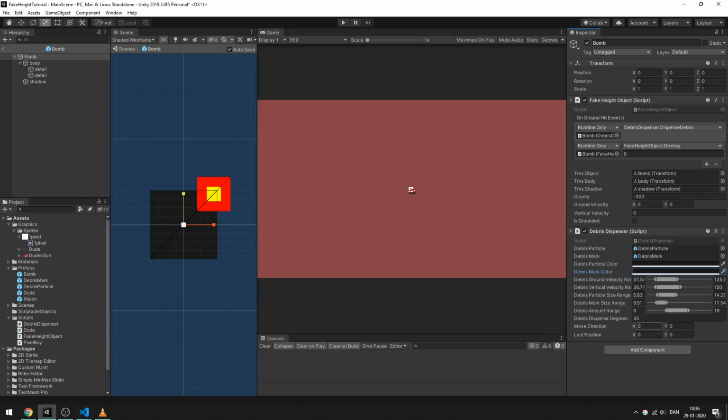All right, and let's set the debris dispense degrees to be 360 because we want the particles to go all over the place when the bomb explodes. And let's set the velocity to something crazy. All right, and the particle size, yeah, I think this is good. And the amount is going to be a lot. All right, and now we got a little bomb.